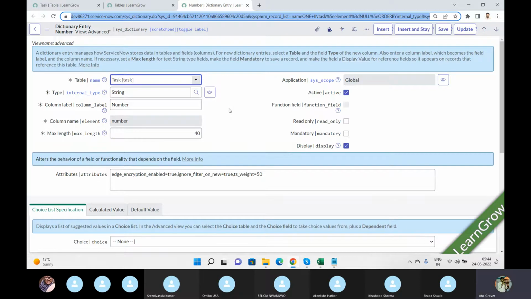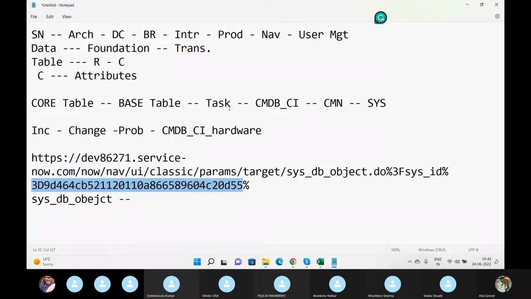Akanksha, here is another question now. What is the benefit of sys ID in the ServiceNow world? Atul, you already answered, but it is a half answer. Half you have to find out. Okay, is everyone clear till this point?